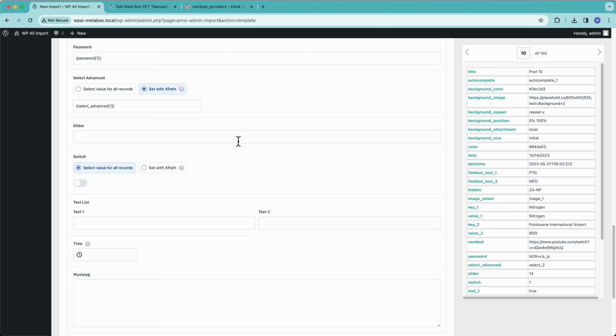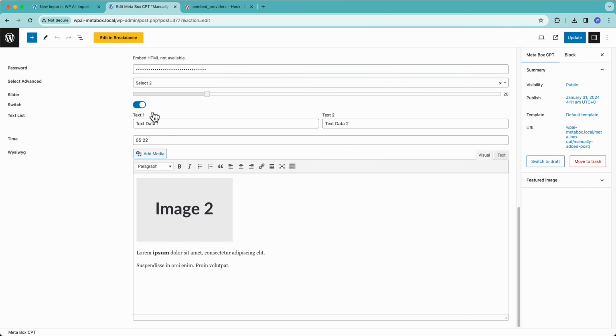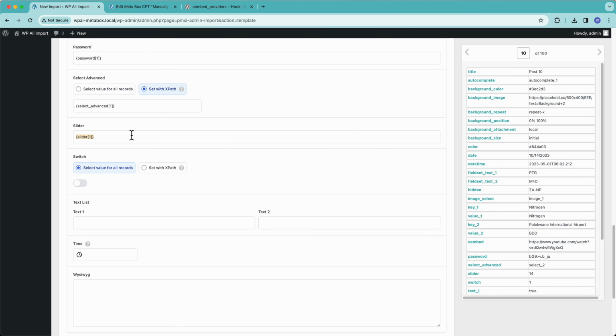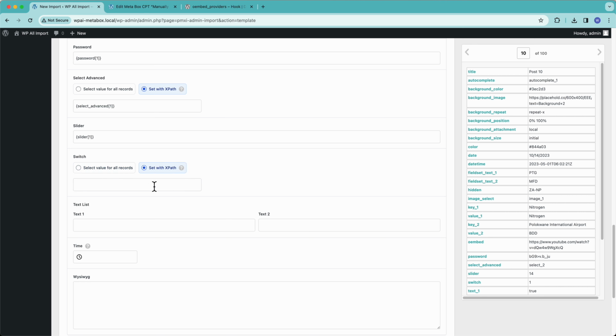The slider field, so this is just a number, right? So we just import a number over here, and then on the back end, it just looks like this, right? And there's some options in Metabox for how this works. So that's pretty much it. Switch, again, select value for all records, on, off, set with XPath.